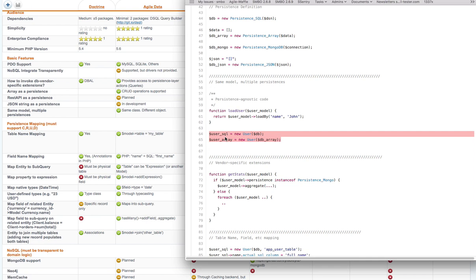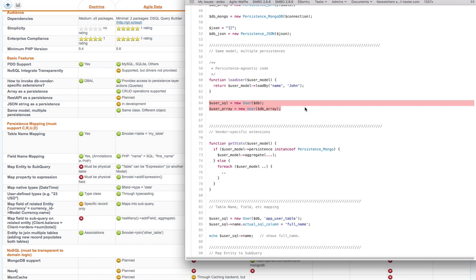So it allows in your application, if you decide to shift from one persistence into another, even for a specific model, you don't want to shift the whole database, just one model. It should be doable, right? Like that.